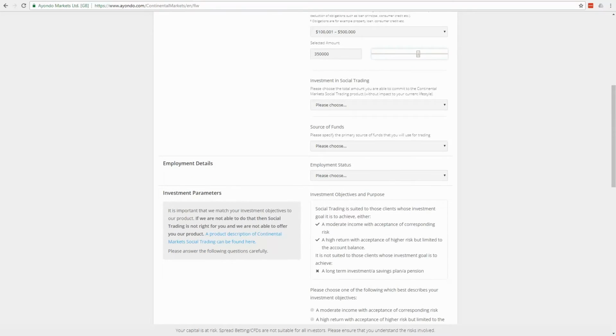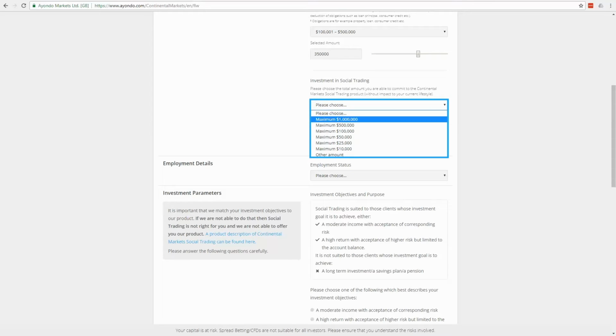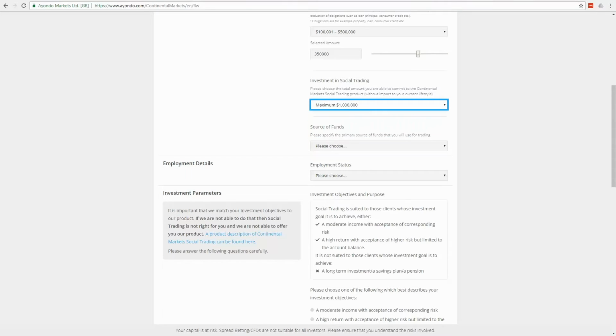In investment in social trading, Saud will choose a maximum of $1 million. New regulations mean a cap will be applied onto how much you can fund a follower account by. Once this cap has been applied, it cannot be lifted. We recommend adding a value that you envisage adding long term to get the maximum cap. This is why Saud chooses a maximum of $1 million.